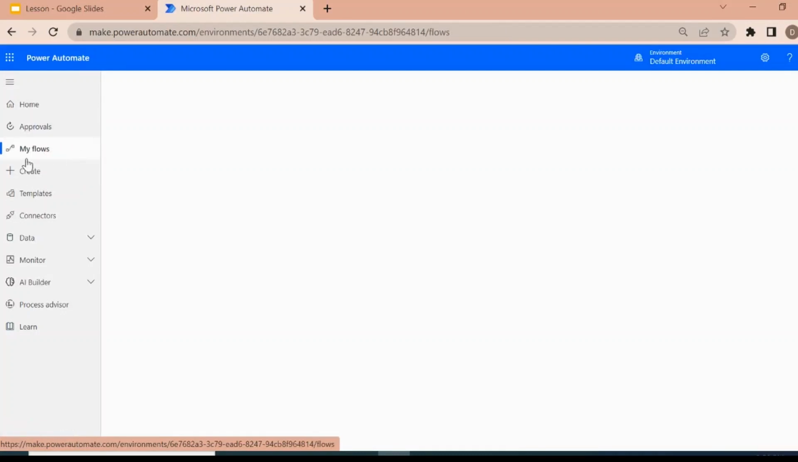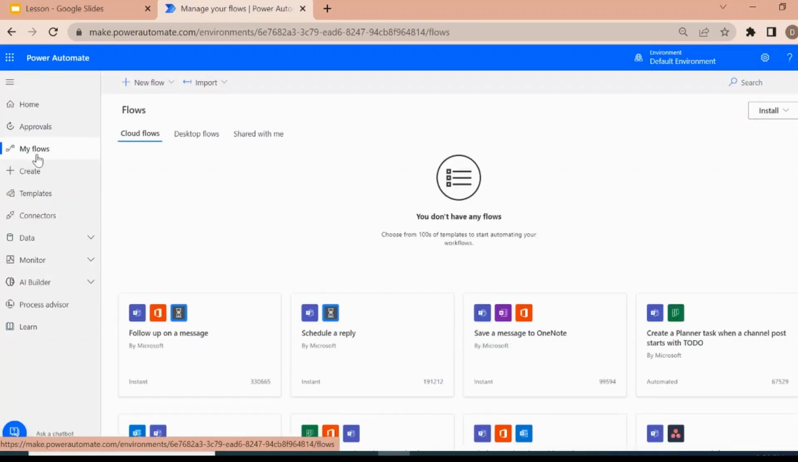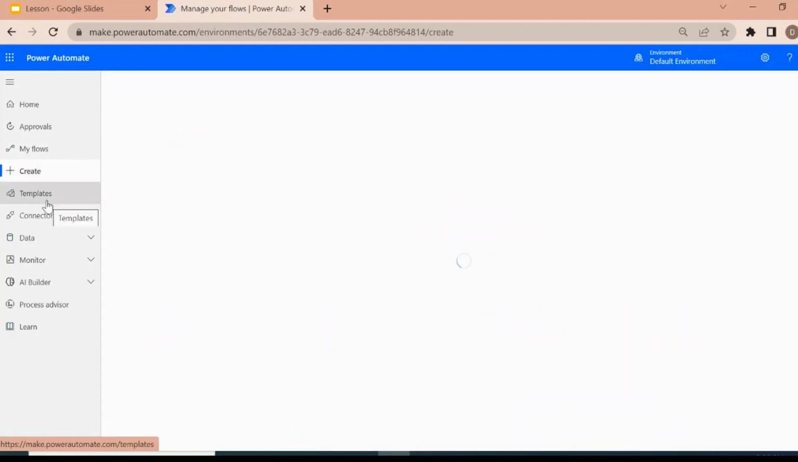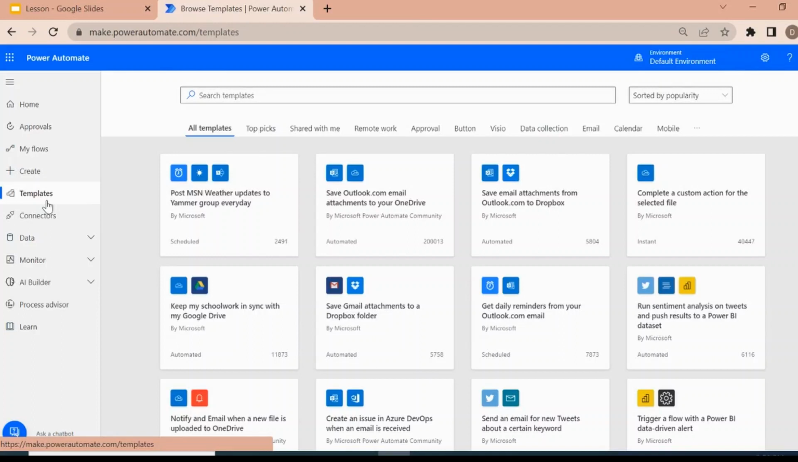We are going to be dealing with flows, right? My flows, where you are able to create workflows and customize them however you want them to work. The flows that you have will be here. If you want to create a new flow, you can come here and start creating one. If you want to check out the templates that are available, you can check that. The good thing about Power Automate is that there are so many templates available for you.